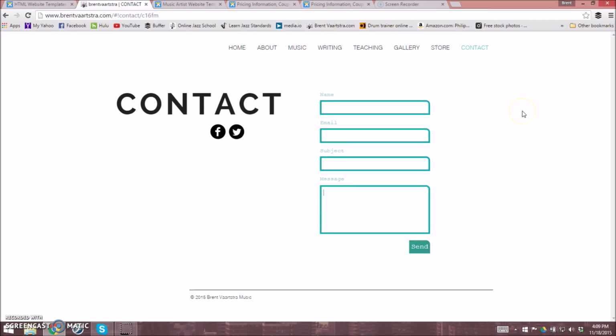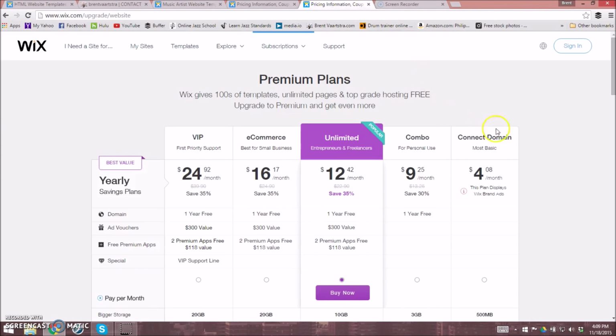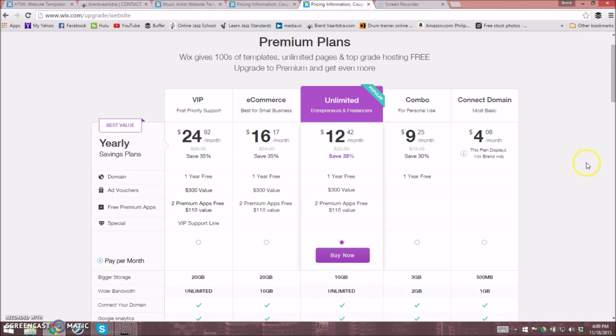So first of all, there are payment options, premium options for just regular customers and then actual musicians. So let me go over the regular pricing first. And let me just say it's a really great deal. It starts here at $4 a month. I would highly suggest not doing this.